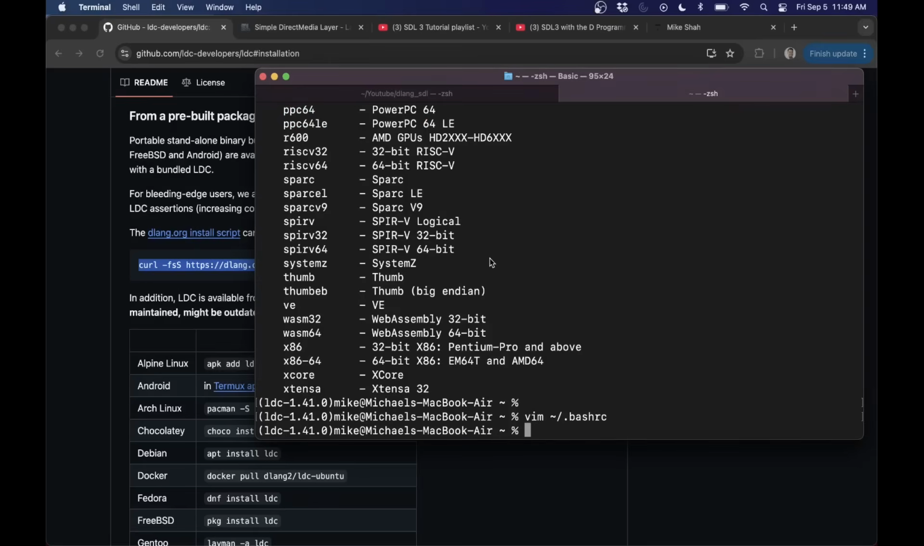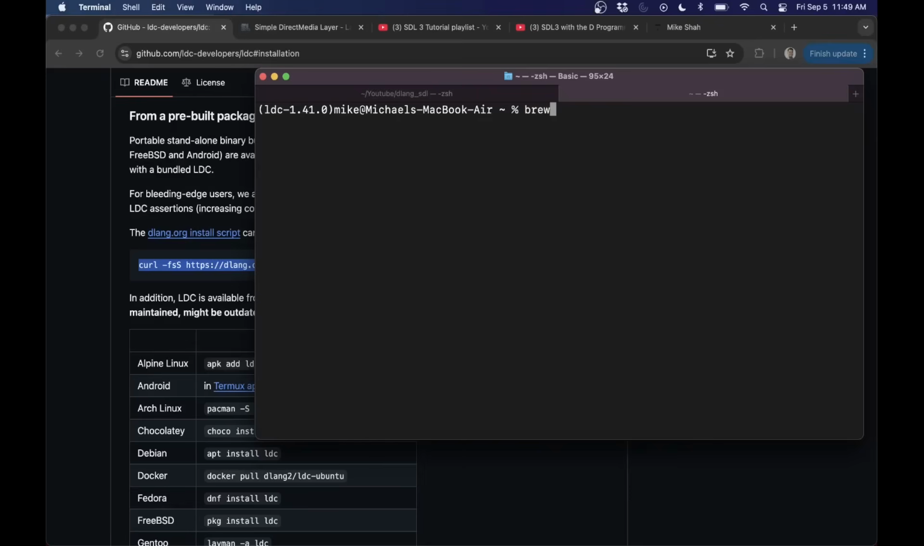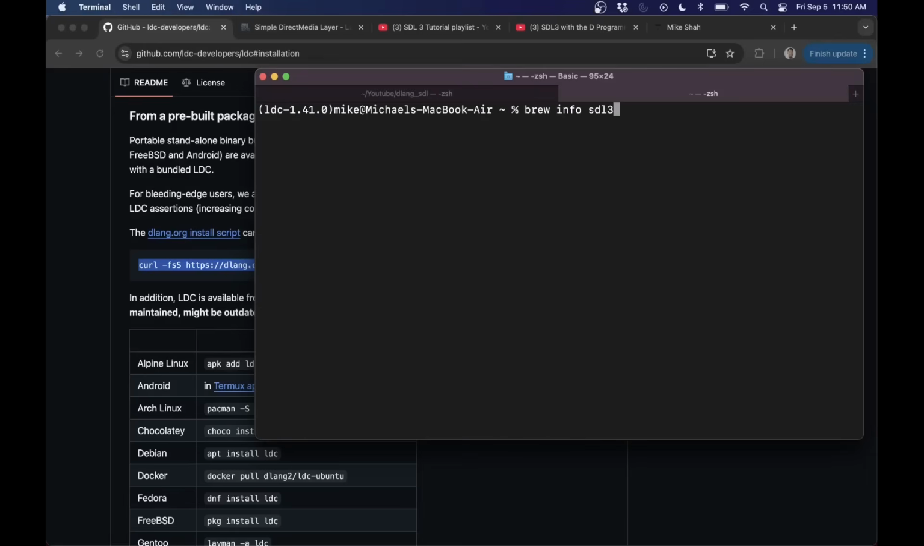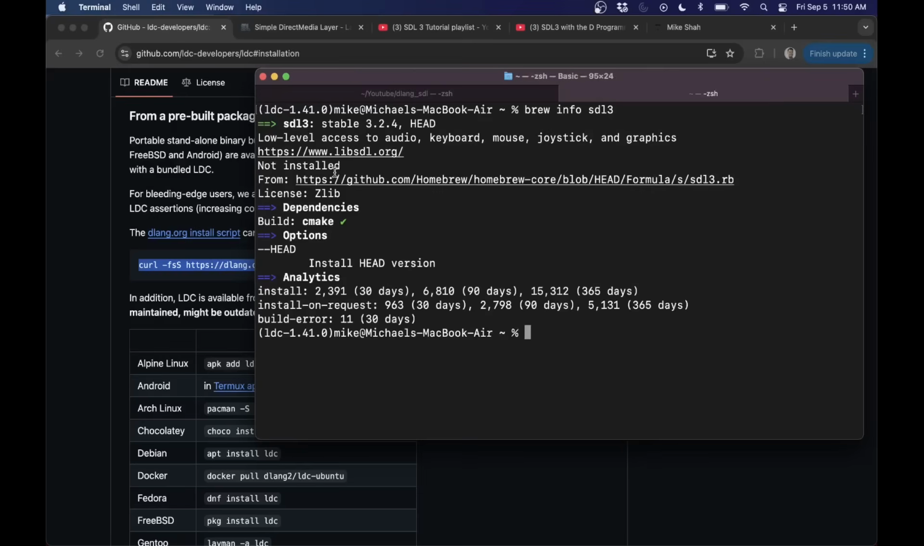All right, so now that we've got LDC set up, we now need to set up the SDL library. Now there's a few different ways that we can do this. We can use the brew package manager to install SDL3. So brew, let's see if we have info on SDL3. And it looks like there is a version of SDL3, and we want to make sure this is version 3.2 or later, which it is. And that'll work as well.